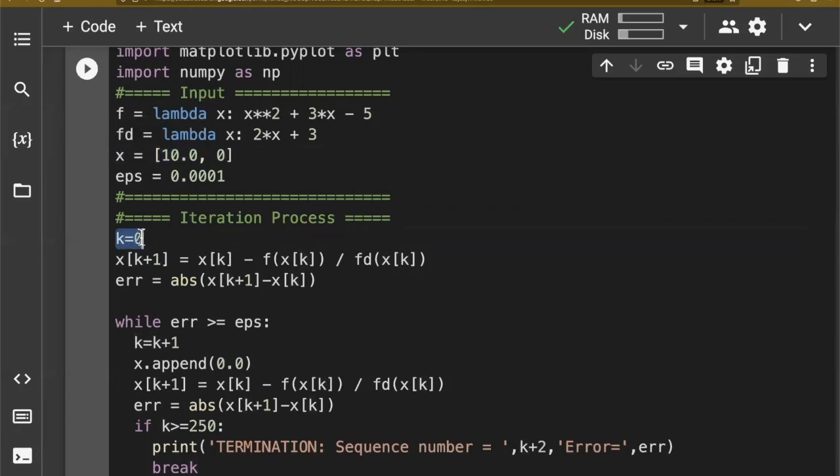Now you see k is equal to 0, therefore x of k is nothing but x of 0. That will hold the value 10 here. So the 10 is substituted here. And similarly, f of 10 will give you the value of this expression at x equal to 10. And similarly, f dash of 10, again, will give the value 2 into 10 plus 3 here. And then it will compute this expression and store that value in x1.